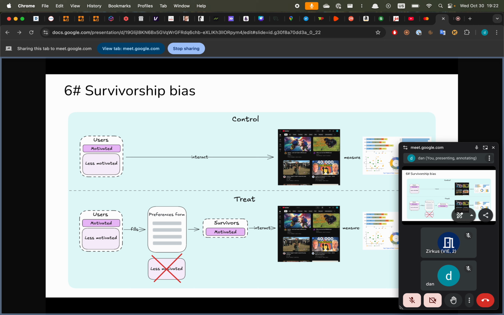There was a question? No? Yeah, no problem. Okay, so you're only left with survivors here, and then again, they interact, they watch videos, they buy items, whatever, and you again measure how they fare.